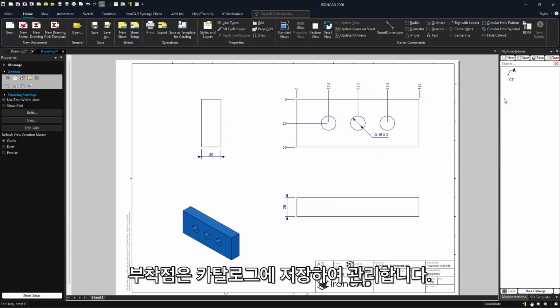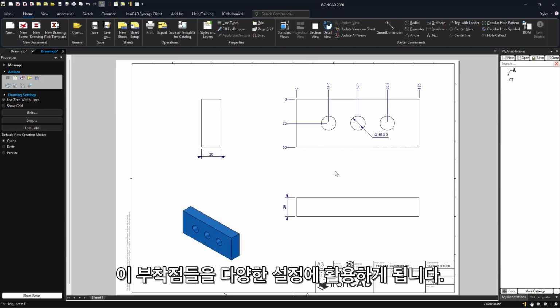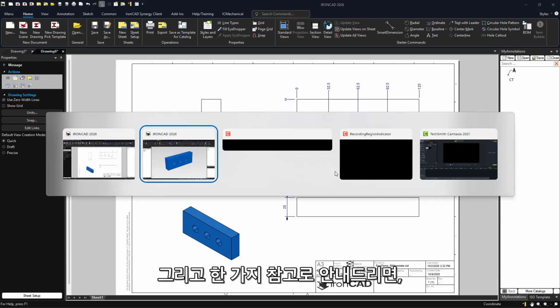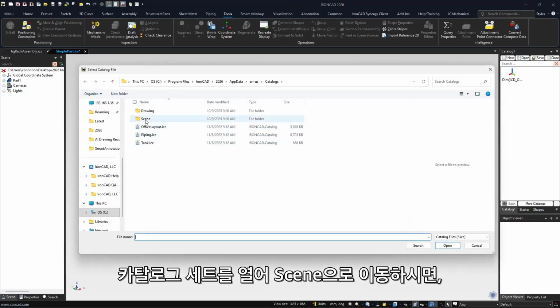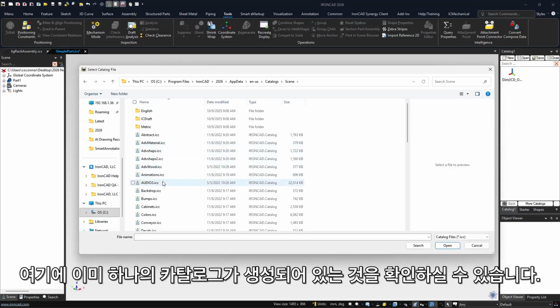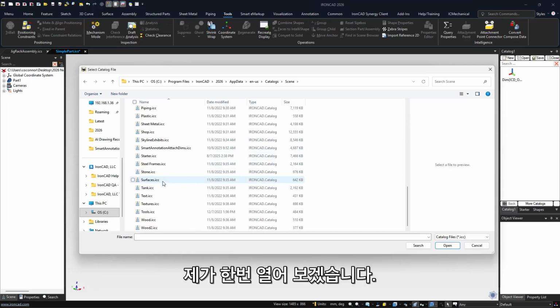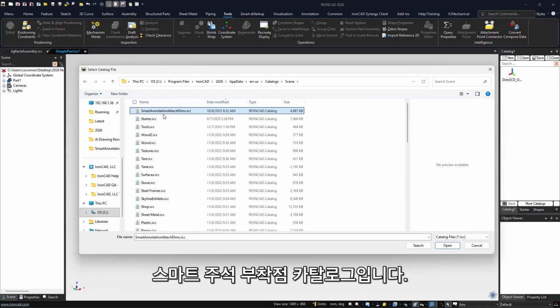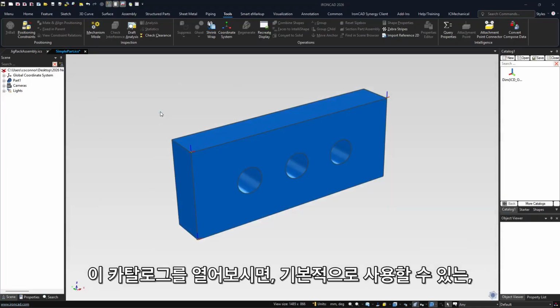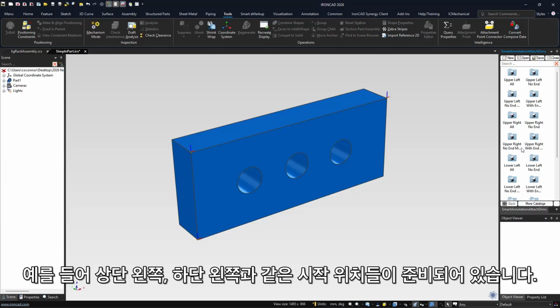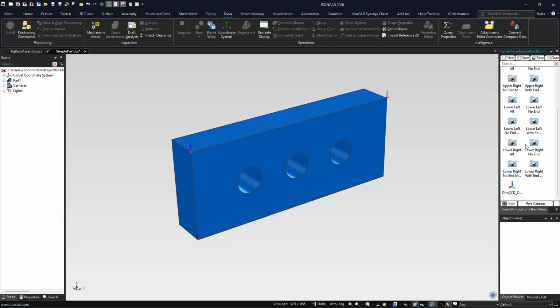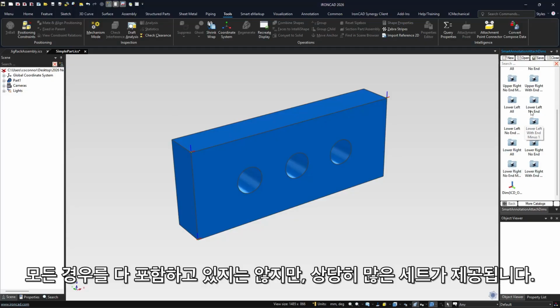You store your attachment points in your catalogs. We use those for various settings. And just one note that we did do, if you go to your catalog sets and go into your scene, we did create a catalog in here. Let's see if I need to modify. There we go. The smart annotation attachment. So if you open this up, this one gives you a good starter set. So you have upper left, lower left, some starting points here. It's not all of them, but a very large set in here.